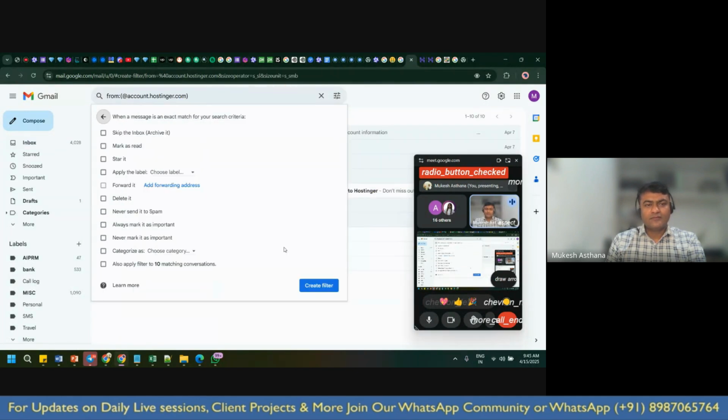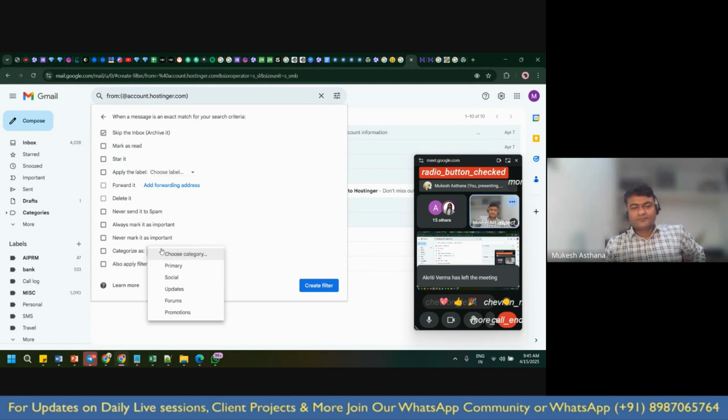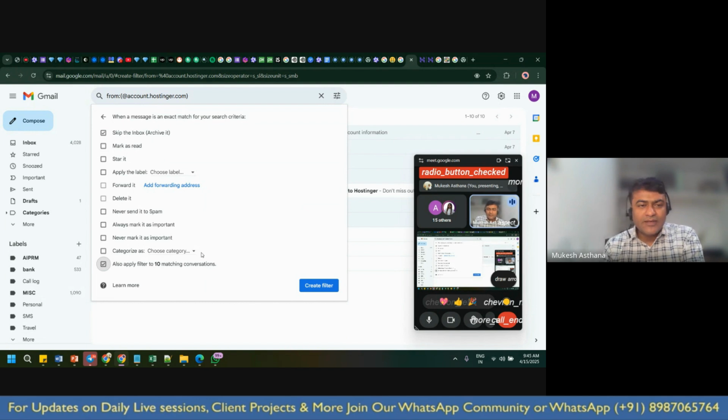Then create filter. Now you can see the skip inbox option is coming, so you need to click on this. It will skip your inbox, and the mail will not come directly into your inbox. Now there are multiple options here: mark as read, star, apply label, forward it, delete it, never send it to spam, always mark important, never mark important, categories like primary, social, updates, forums, and also apply the filter to matching conversations. So I'll select this because it will also auto-apply to 10 matching conversations.